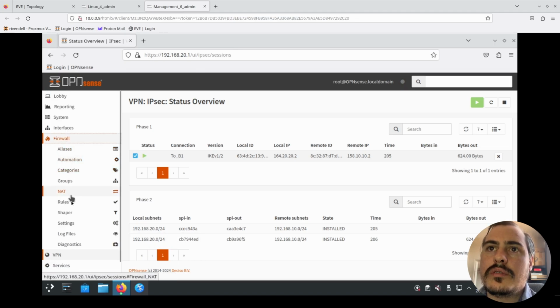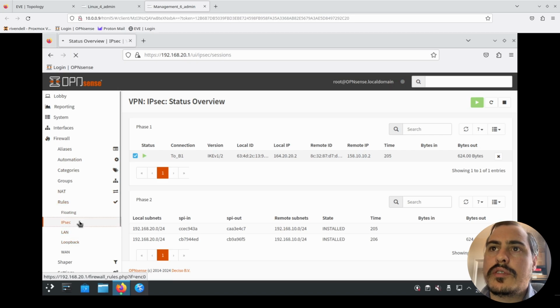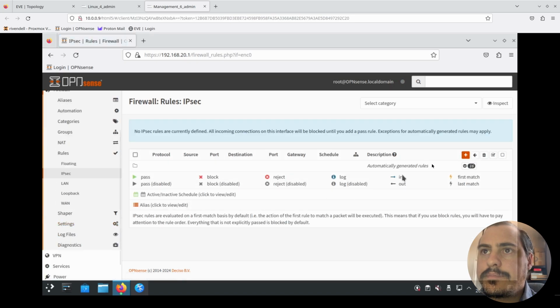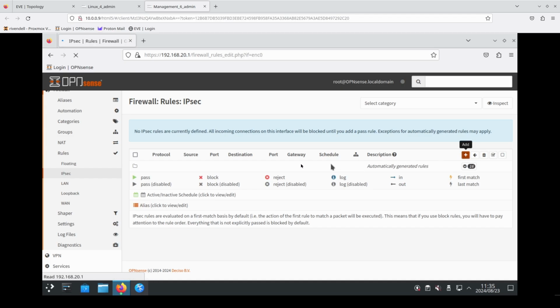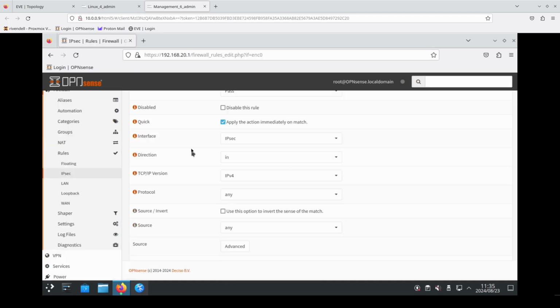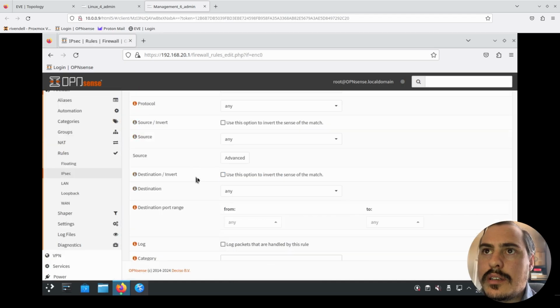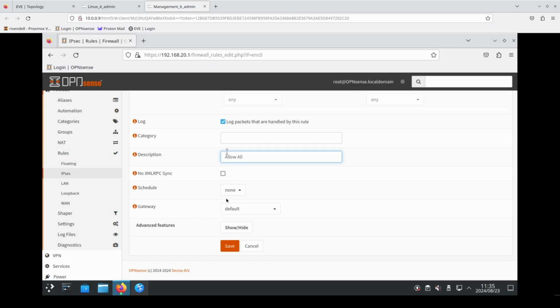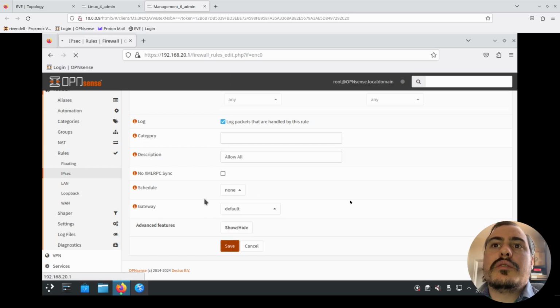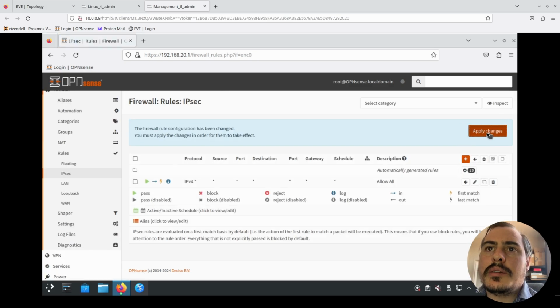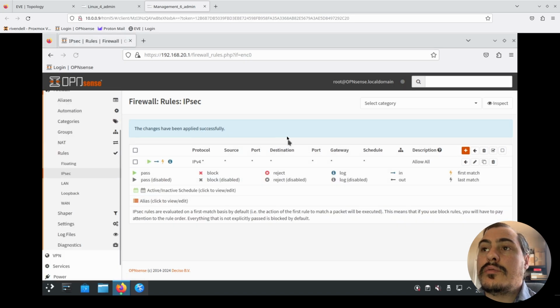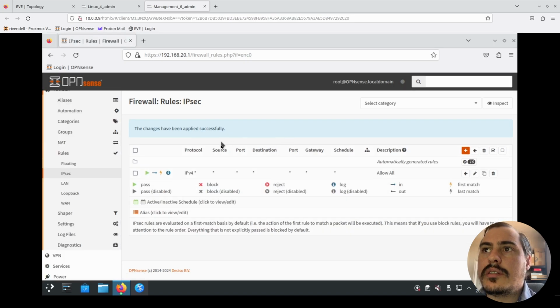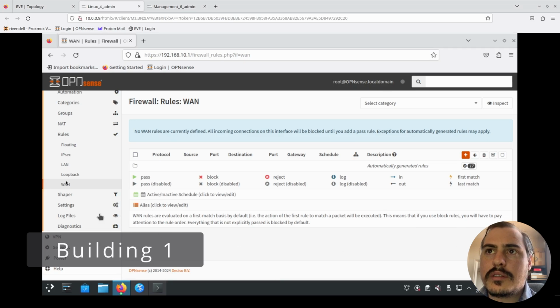So firewall rules, IPsec, and I'm going to let all IPv4 traffic through. We can enable logging. I'm going to give it a description as allow all, save and apply it. Okay, so back to building 1, we now need to enable these 3 specific rules on the WAN connection. So this again we're going to do in both buildings.